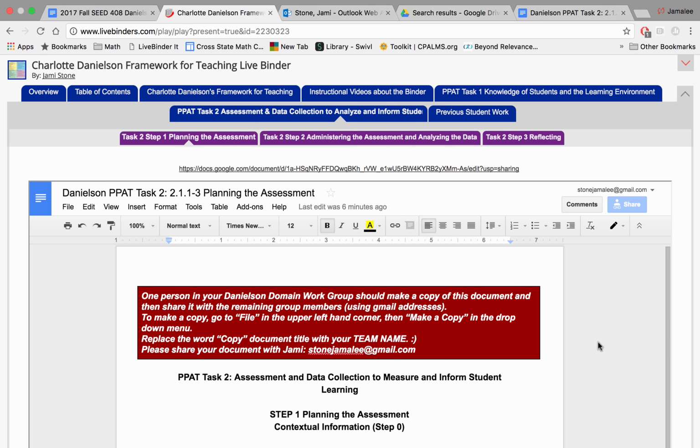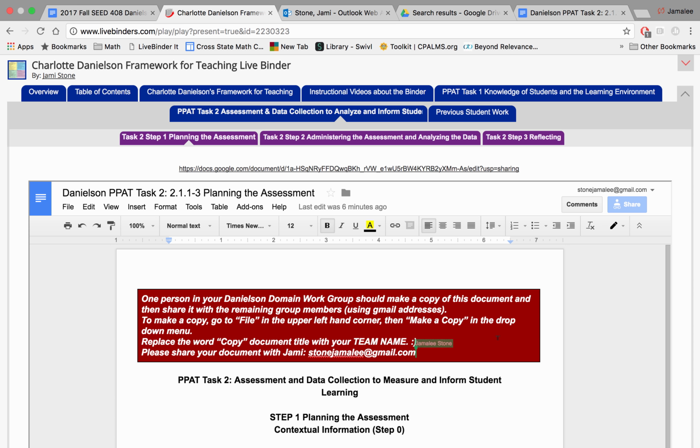As with Task 1, please have one person in your group go ahead and go to File, make a copy, and add your team name to the document and share the document with the group members. Please have one person in your domain group go to File, then make a copy and share the document with your group members and with me.